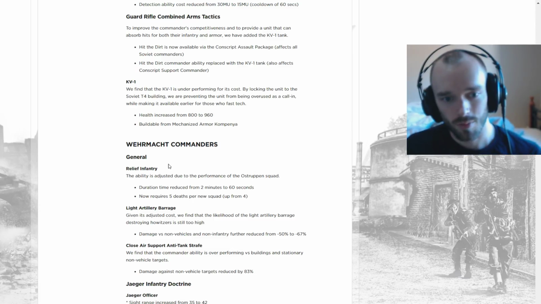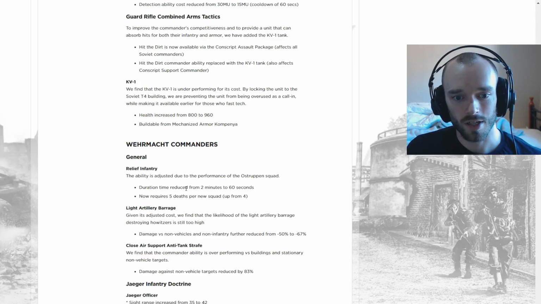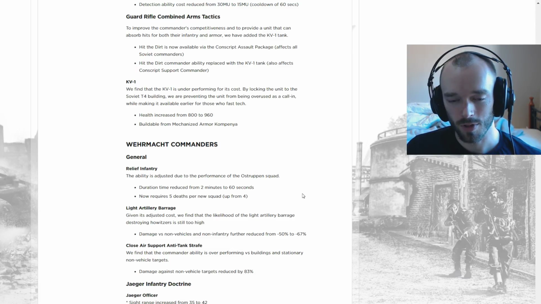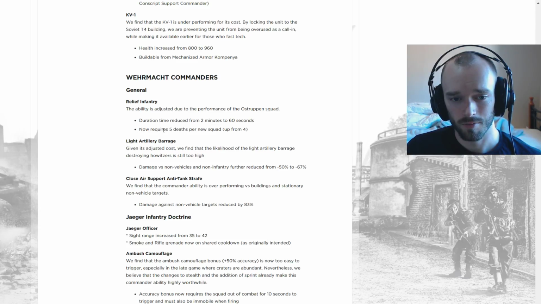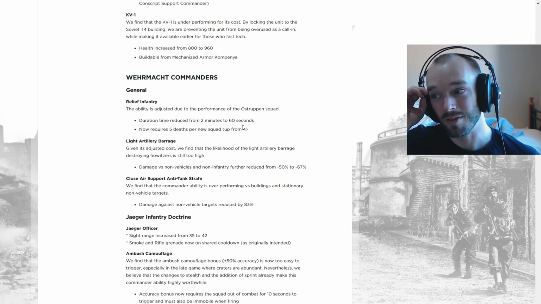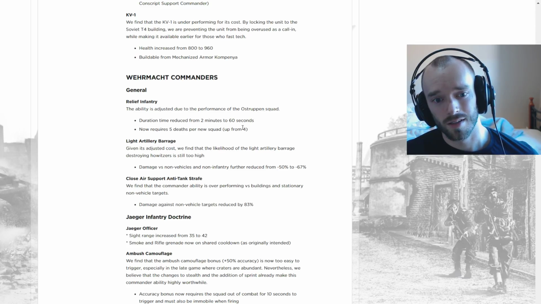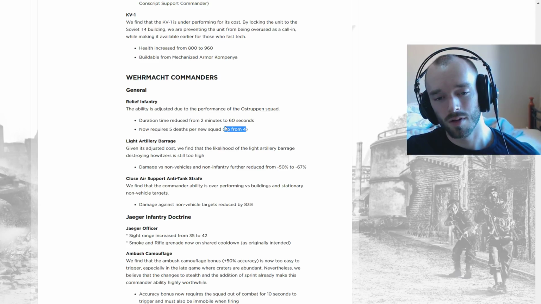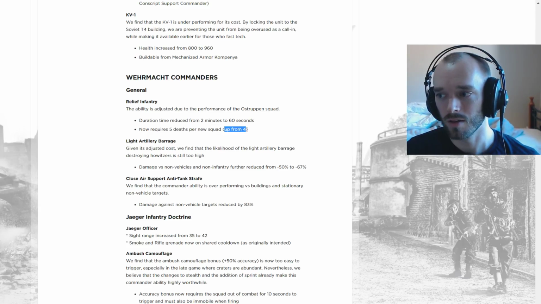So yeah, okay. For my commanders, general, relief infantry, the ability is adjusted due to performance of the Austrian squad. Yeah, I raised this issue. I thought it was going to be too strong. It's getting similar treatment to rapid conscription. Now requires 5 deaths per new squad, up from 4. That's actually going to be quite hard to trigger, I think. I would have preferred to leave it at 4 and limit it to 2 squads only, like conscripts is limited to 2 squads.